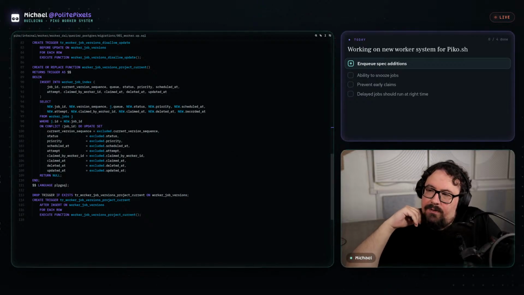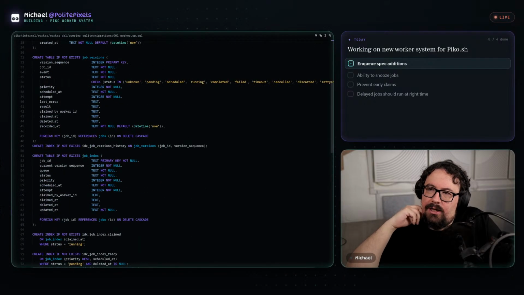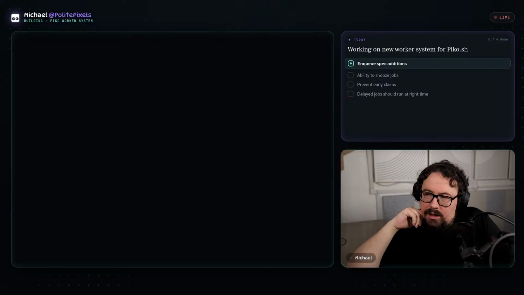So yeah, I got it set up with Postgres and SQLite and now Otter. So we have our nice uniform DAL to interface with.